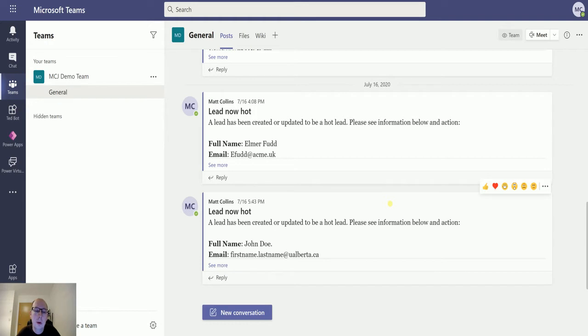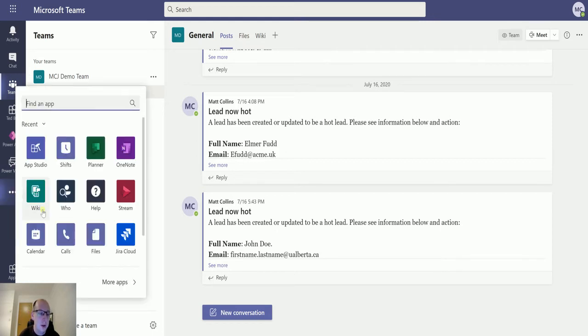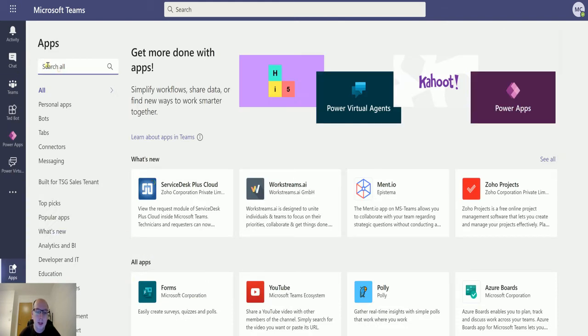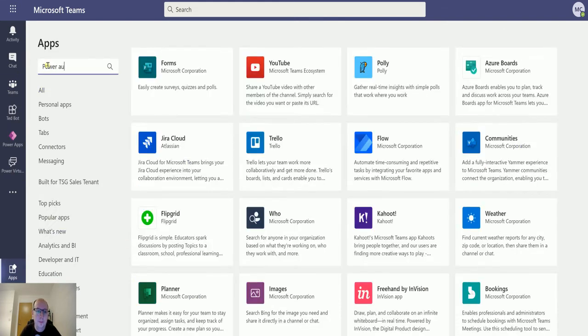So one of the things I was trying to do, because I've never covered this before, is show you all about the app for Power Automate inside of Microsoft Teams. So let's get started. So I'm in Microsoft Teams here. I've got my web browser version up. And just like we did with Power Apps and with Power Virtual Agent, I can click on the three dots and I can click on More Apps. And then I can search in here for Power Automate.